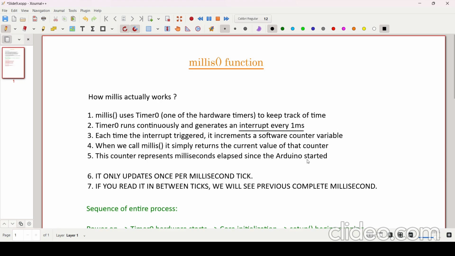Okay. Now the sixth and seventh points are very important. That is why I have written those in capital letters, right? So the sixth point is the millis function only updates once per millisecond tick. So as timer 0 keeps on ticking, the millis function only updates once per millisecond tick of timer 0, right? And the seventh point is if we read in between two ticks of timer 0, then we will see the previous complete millisecond. Now what I mean by this seventh point, let us discuss here.